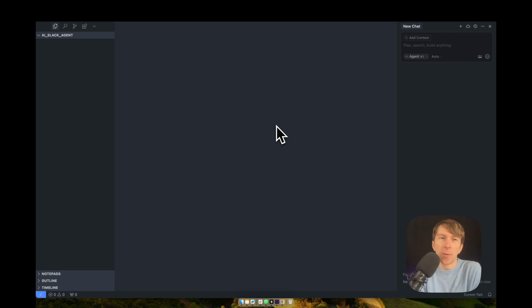Now let's start with our basic setup and connecting the agent to Slack. Let's start by creating a new project. So here I'm on Cursor, but you can use pretty much any other IDE. And this is where everything is going to happen, where we will create our AI agent first, and then we will connect it with Slack. And finally, I will show you how to deploy that on Replit.